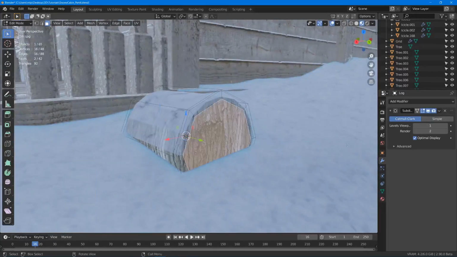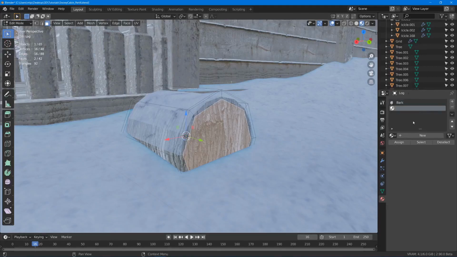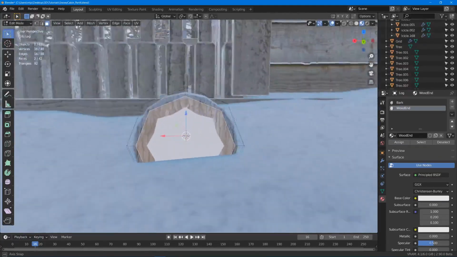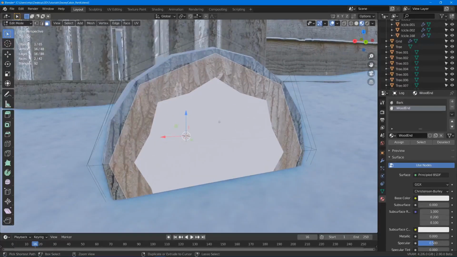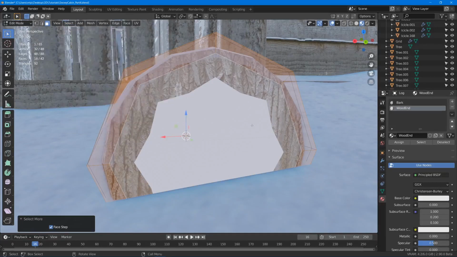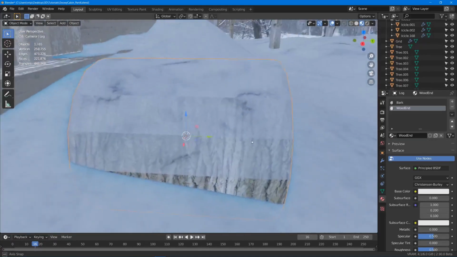Now we'll select these two faces, go to the material tab, press plus, and add a new material, which we'll call wood end, and we'll assign it. Now maybe we should hit Control plus, select more or less and more, and then we can assign that, and that should give us a little bit of a better result.